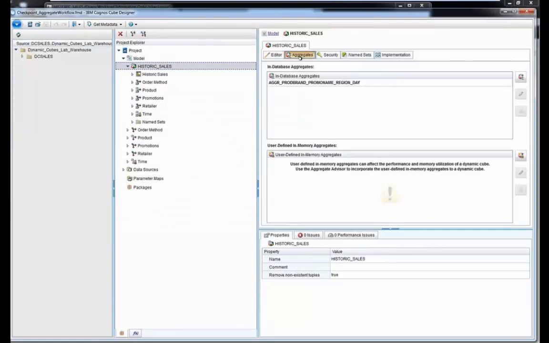Double click on historic sales, aggregates. Okay, so I've gone into my cube, double clicked on the cube, clicked on my aggregates tab, and one thing I'll call out here is a little bit of a name change, something to make it a little bit more consistent with some of the name changes that have gone on with the rest of the product.